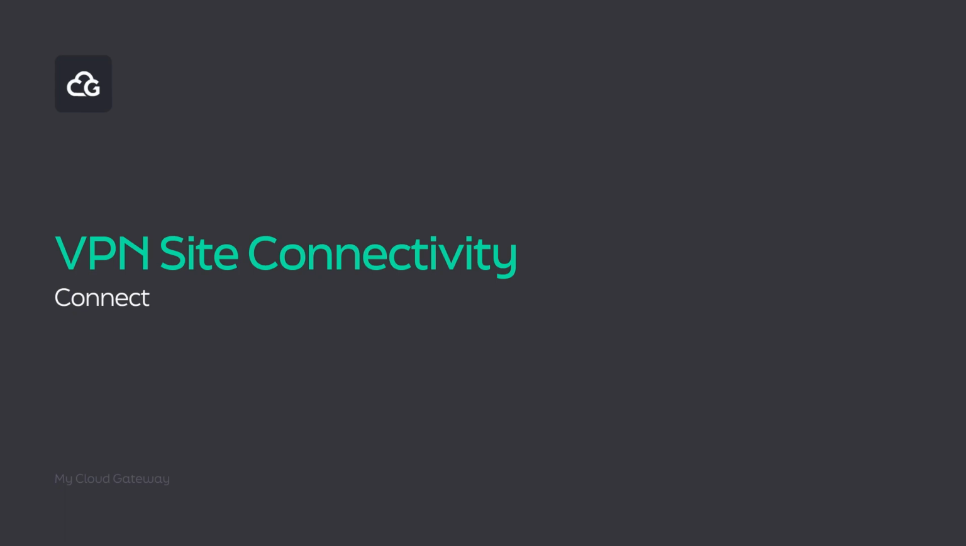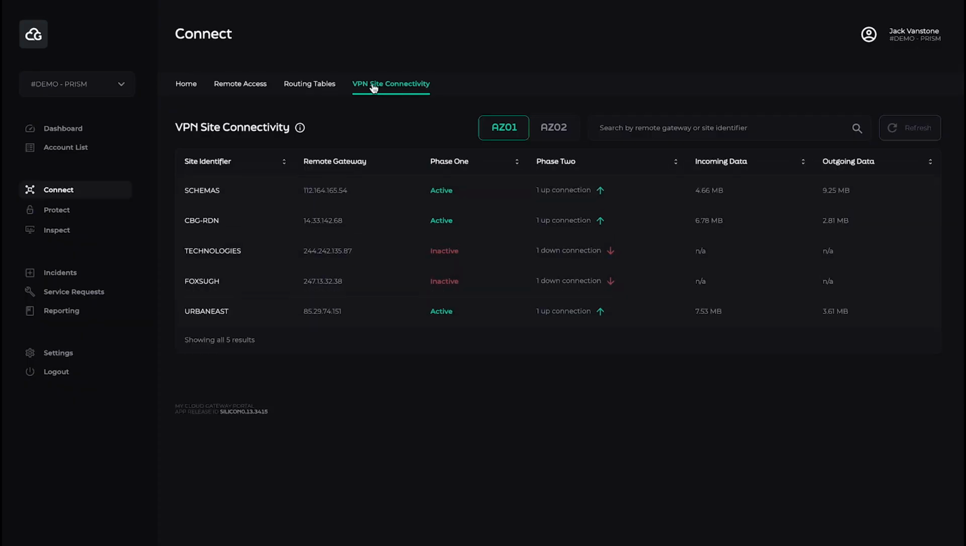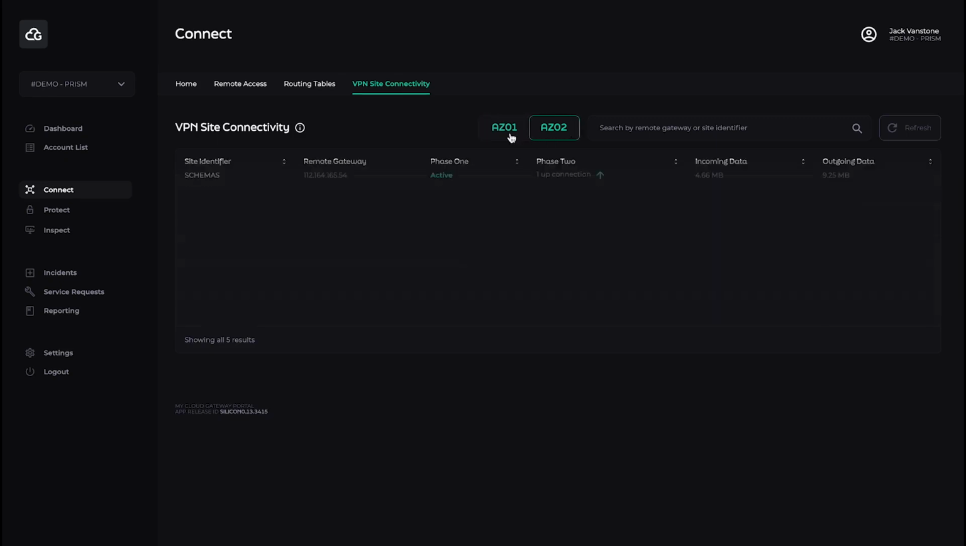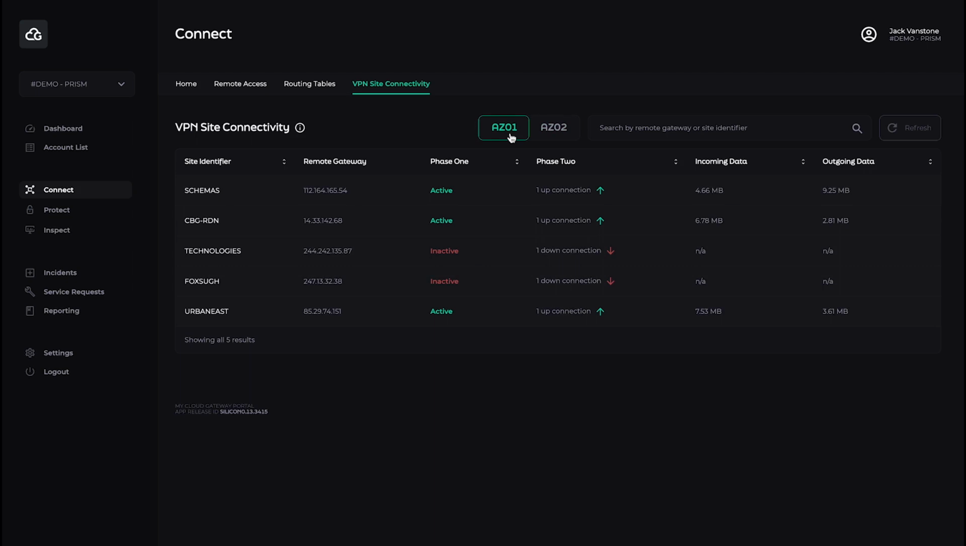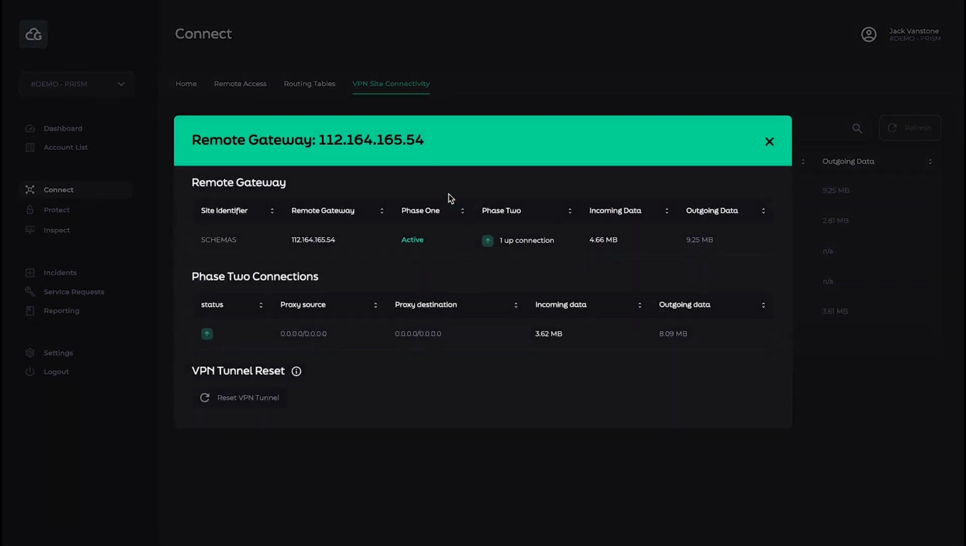VPN site connectivity. The final tab under our Connect pillar is for VPN site connections, displayed by availability zones AZ01 and AZ02. The table on this page contains a list of all site connections and associated information. Should you need to for any reason, we've made it possible to reset your own VPN tunnels by selecting one of your site connections and clicking on the Reset VPN Tunnel button in this modal.